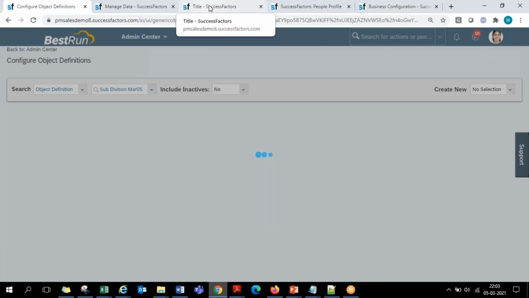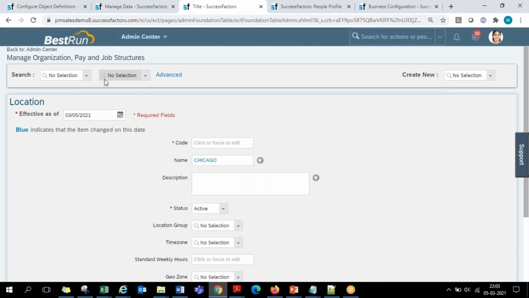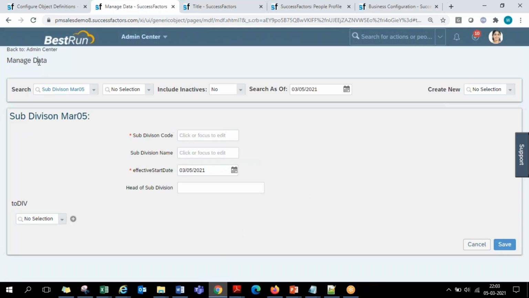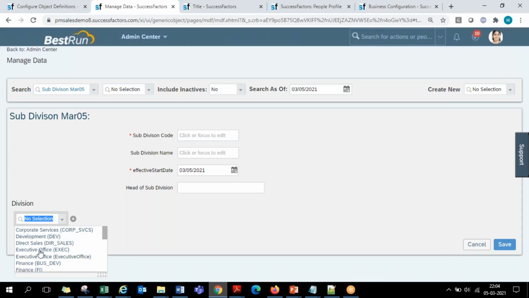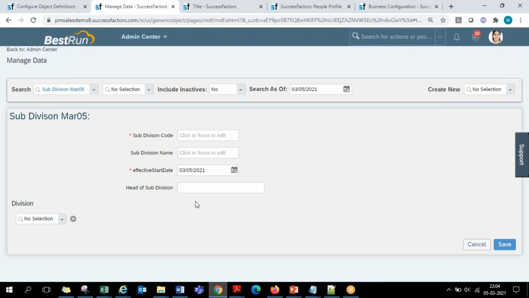Once this is saved, now if I try to create a new subdivision here under manage data, the system will display the subdivision fields along with the parent division. These are the division parents I have to select for every subdivision that I create. This is how you created a new layer which is not even present in SF. You got it created, and you connected it with one of the parent layers, that is division.